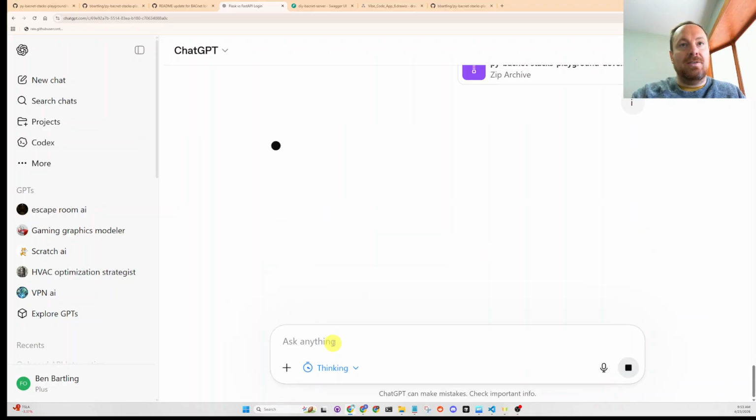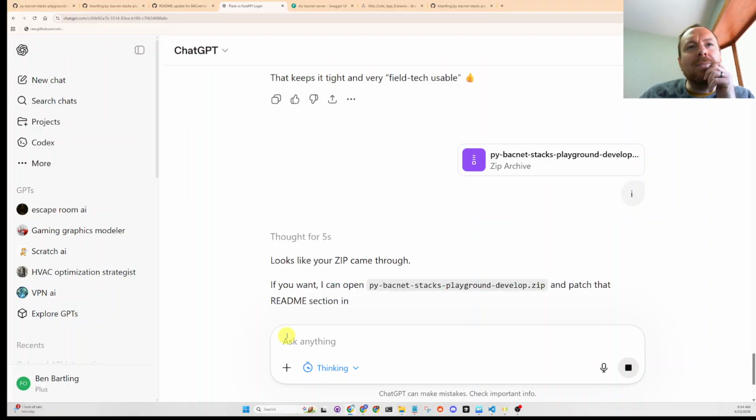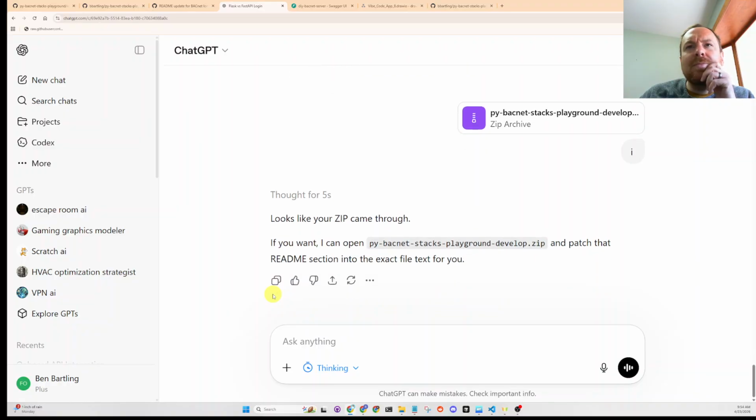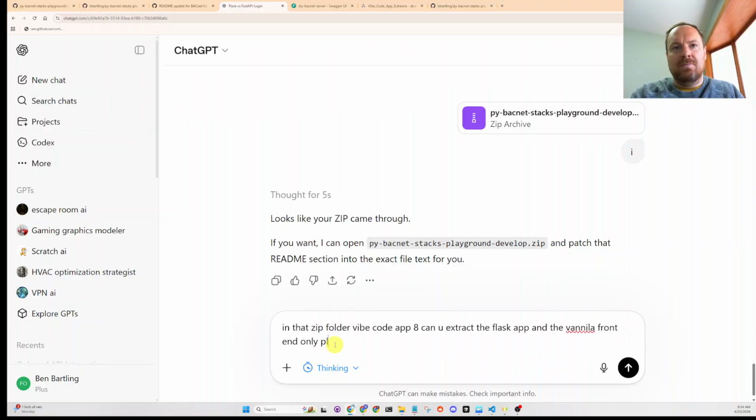So I'm gonna say, oh no, shoot. Okay, so I accidentally hit the enter key. So it didn't go nuts, which is nice. So I'm just gonna say in that zip folder, I meant to do this all in one shot. Code app 8. Can you extract the Flask app and the vanilla front end only, please?